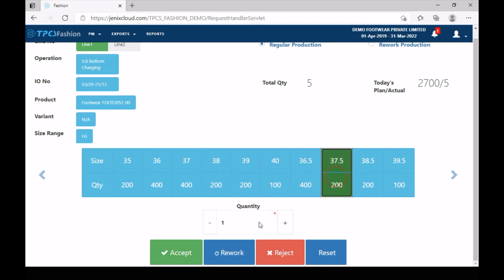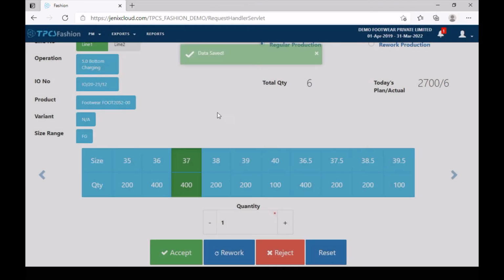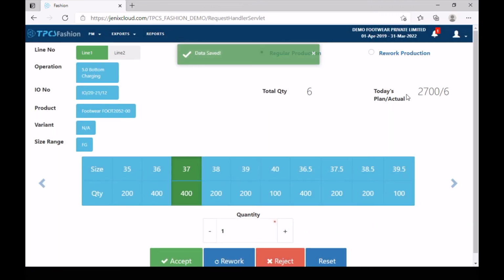Suppose I keep getting size 38, 3 pair, I keep clicking 4 pair, and then in 40 I get one, and in 37.5, in 36 I get another one, and in 37 I get one rework. So I know what reason it's getting rejected, and they also see the total today's plan, how much is planned for this particular IO and how much they produced.